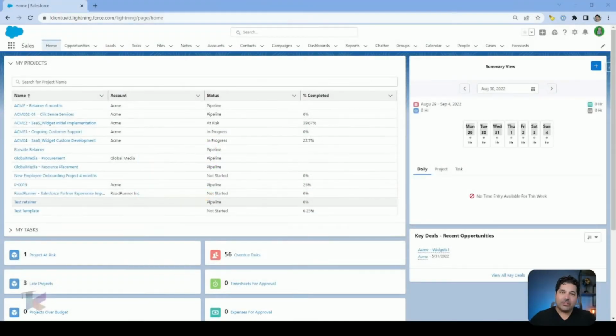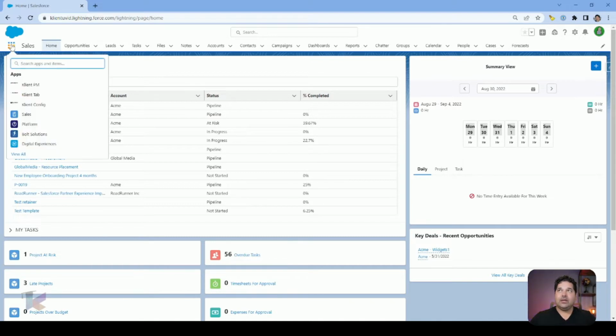Let's start by browsing a bit in the Salesforce org. So right now in this org, you see I am on the sales app, standard app, and I want to look for client stuff. So first thing to do is go to the app launcher top left, and from there you can search for items, for objects, or for applications.